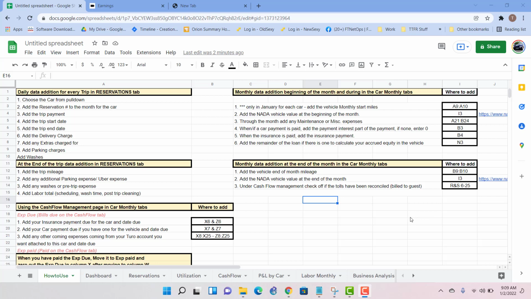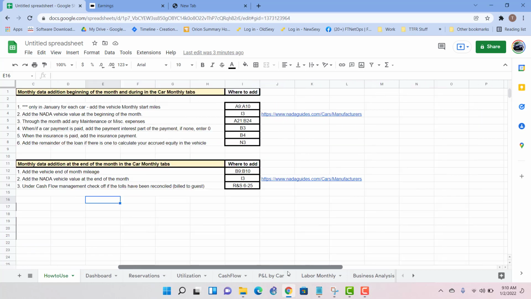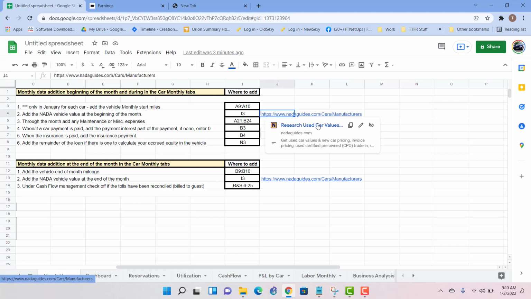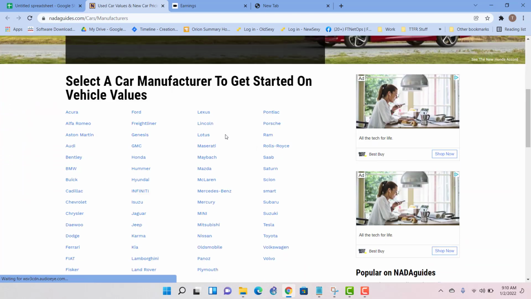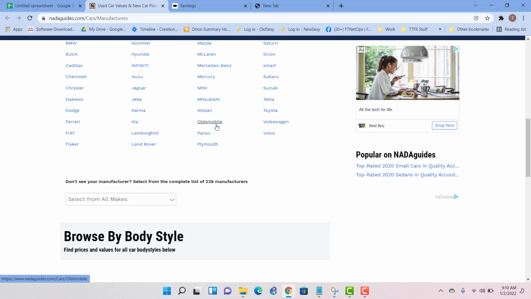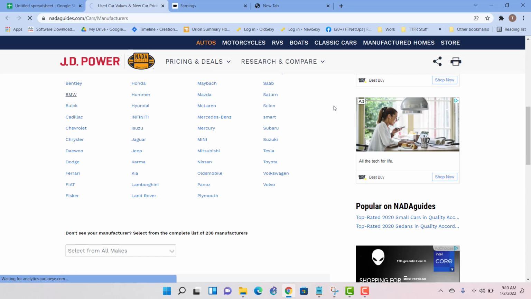This section of the video is going to be on monthly operations in the sheet, which is calculating if you have loans, calculating your equity in your vehicle, and depreciation throughout the month. So starting out here, as you can see, I have added a link to the NADA books. And for me, I go up and choose BMW.